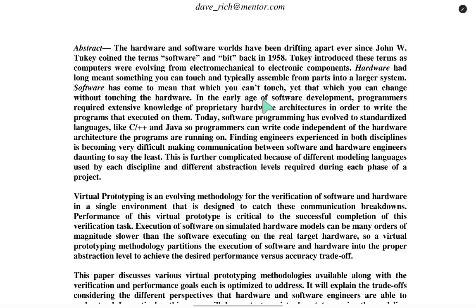In the early age of software development, programmers required extensive knowledge of proprietary hardware architectures in order to write a program that executed on them. Today, software programming has evolved to standardized languages like C, C++ and Java. Also, programmers can write code independent of the hardware architecture the programs are running on.